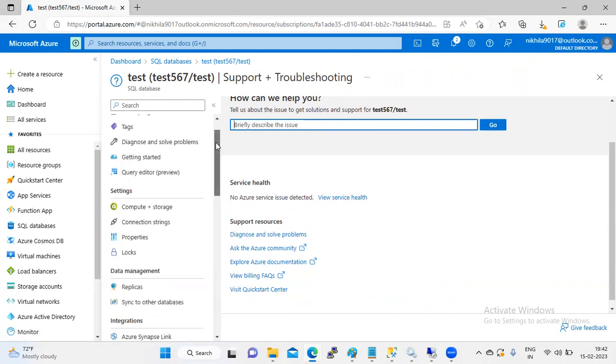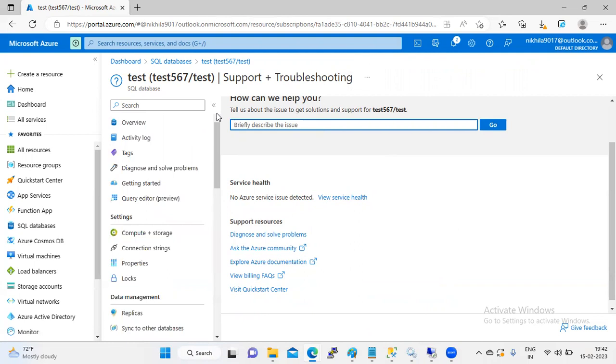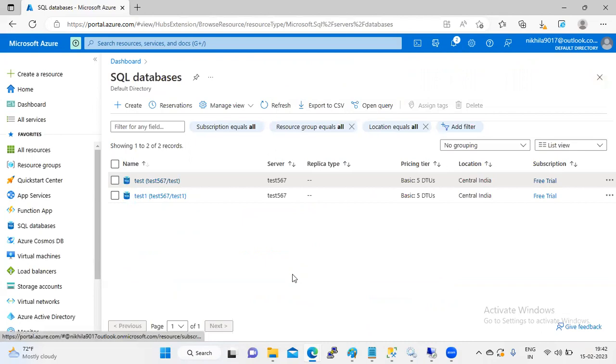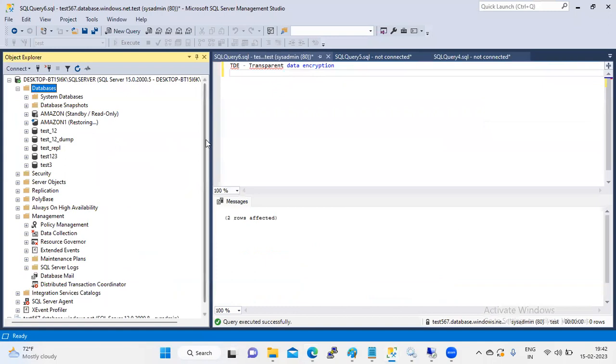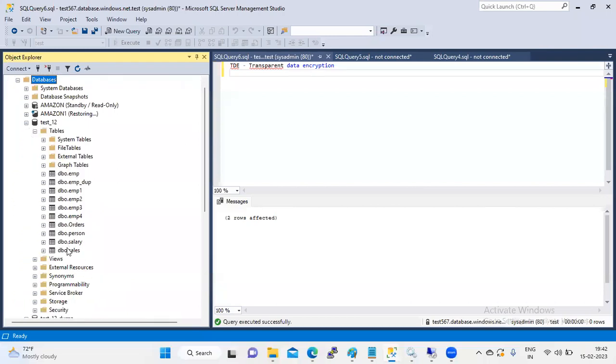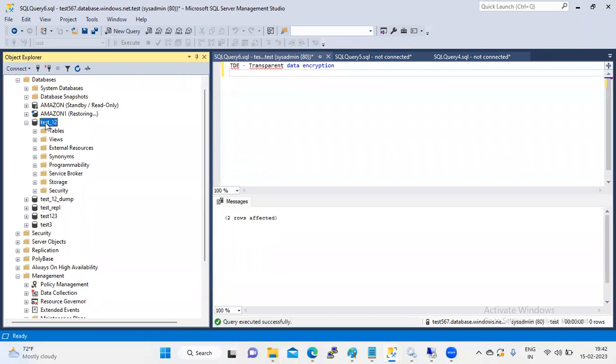Now what we are going to see today is point number one: how to migrate your on-premise database to Azure. This is my test 1 database. It has a couple of tables.